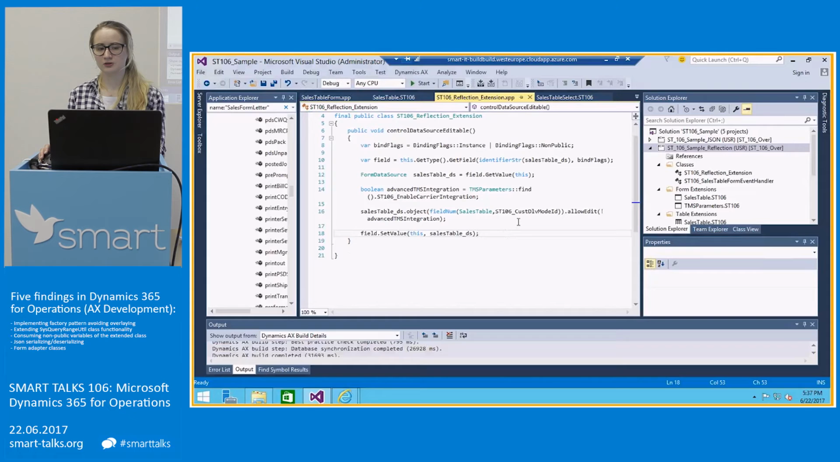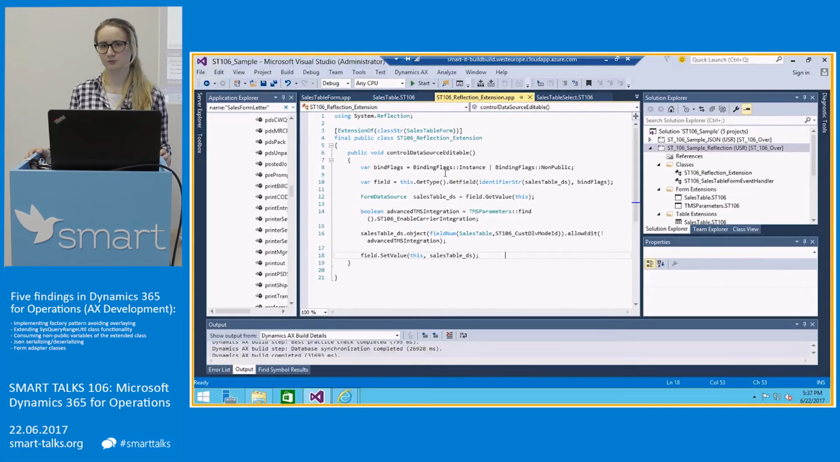It's good that you can avoid overlayering when you have such a situation, but on the other hand, it has a bunch of minuses. This reflection gives your solution some flexibility, but on the other hand, it's really slow, and even Microsoft says so. Also, because this code is dynamic, you never know if your code is going to work or not before you execute it, because in this case you are trying to access a variable just by its name.